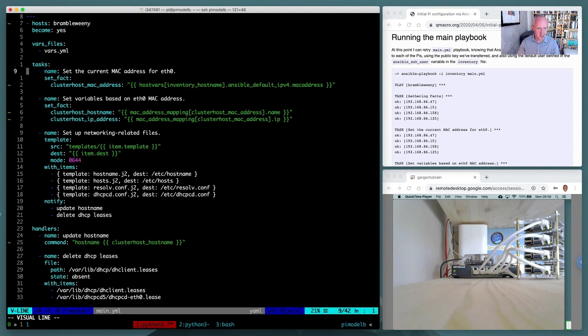So as we can see here, here are the handlers. Update host name, and that's going to run the command hostname cluster host hostname, which is a variable, which is from here, which is from the mapping we have in our vars.yaml. So setting the host name to brambleweenie1.lan, brambleweenie2.lan, and so on. And of course, the other handler here that's going to be triggered is the removal of the current DHCP leases.